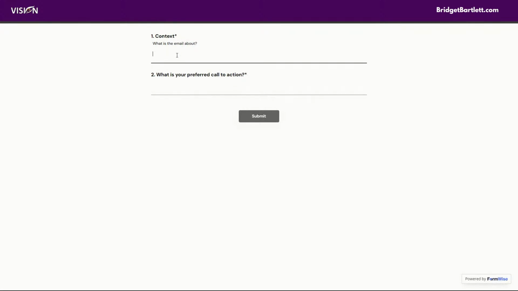Okay, so I'm going to say how to automate your business processes using Formwise. Okay, because that's actually what we're talking about today. So, what is the preferred call to action? Let's see, to create a free trial of Formwise, visit, and then I'm going to put the link here, which is myvisionagency.com/Formwise. Okay. So let me make sure that I actually spelled that.